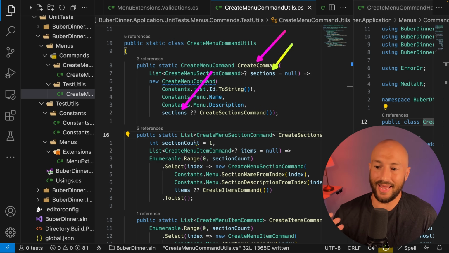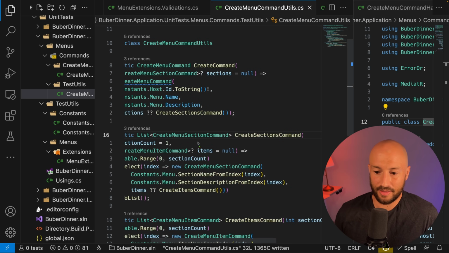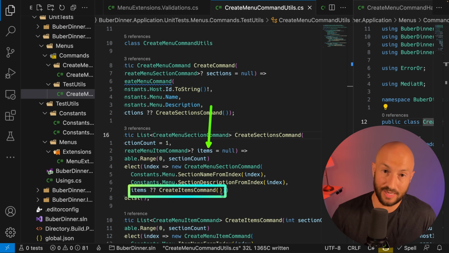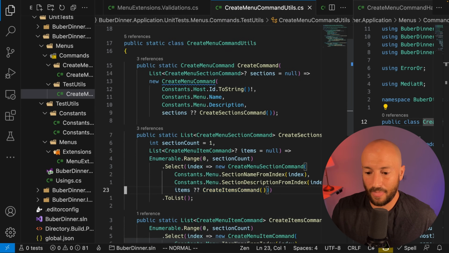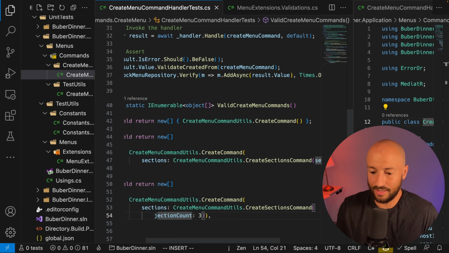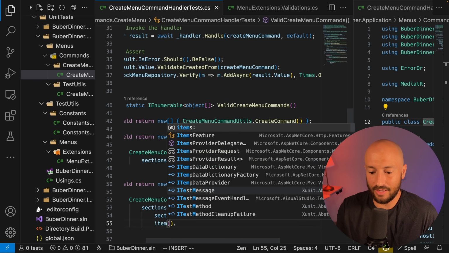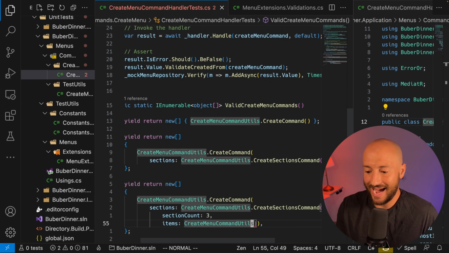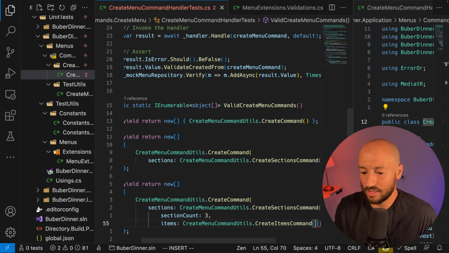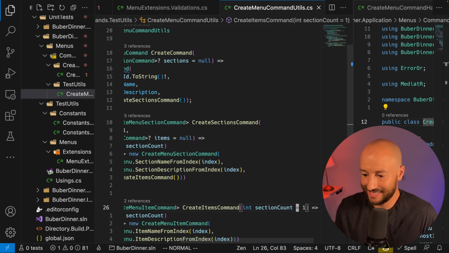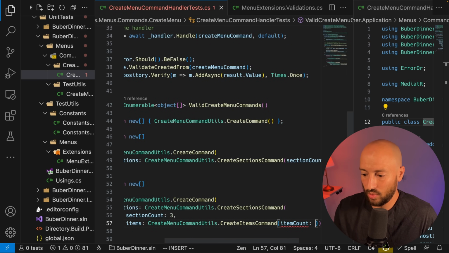This is true for the inner objects as well. So for the section, then also over here, we receive the optional list of items, and if it wasn't specified, then we create it over here. Okay, so now that we have this, then we can go ahead and say that the section count is 3, but the items isn't the default, but we want to create our custom item. So let's say over here, create items command, and let's specify the item count. Sorry, we called it section count. Let's change this to be item count. So let's pass it the item count, which is 3.